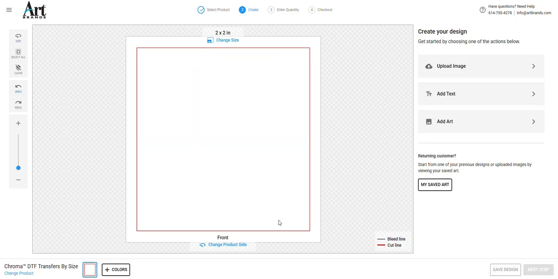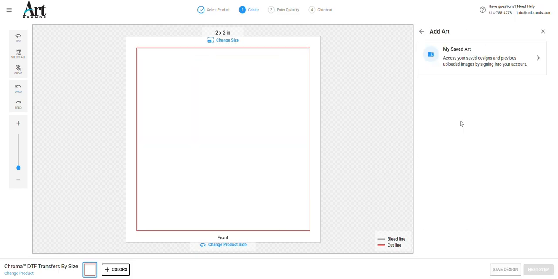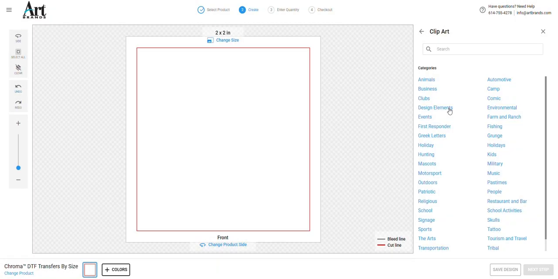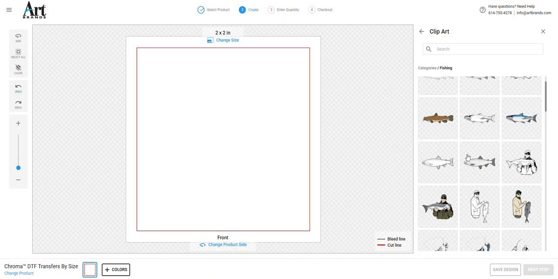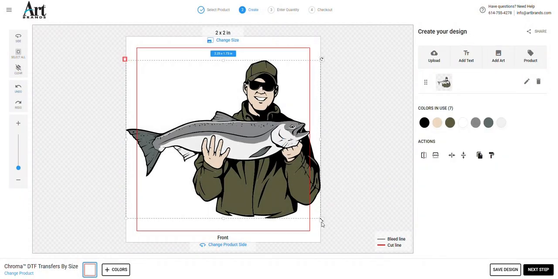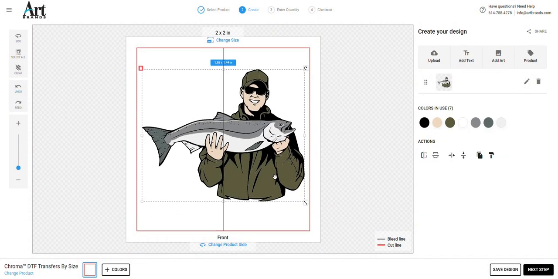Now, let's add some clip art. Like design ideas, we have many different categories to pick from. Pick a design you want to use. Let's resize the art and add some text.